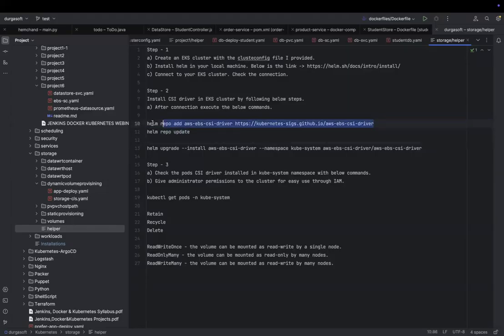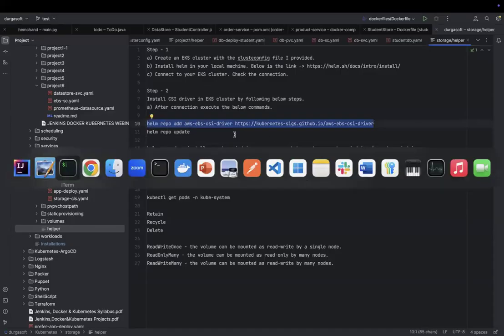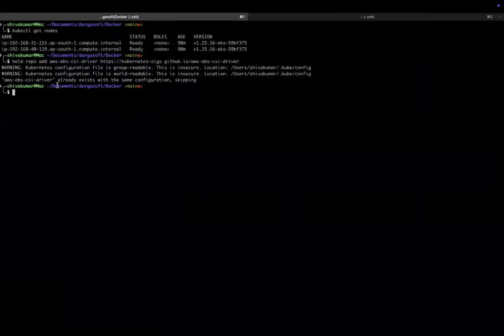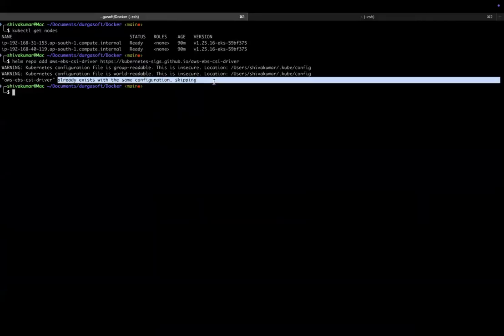I'm going first. This repo, the Helm repo, is being added to my local repository. That is the Helm repo add command. Okay, let me go here and let me add this one. It is already there. It says already exists.